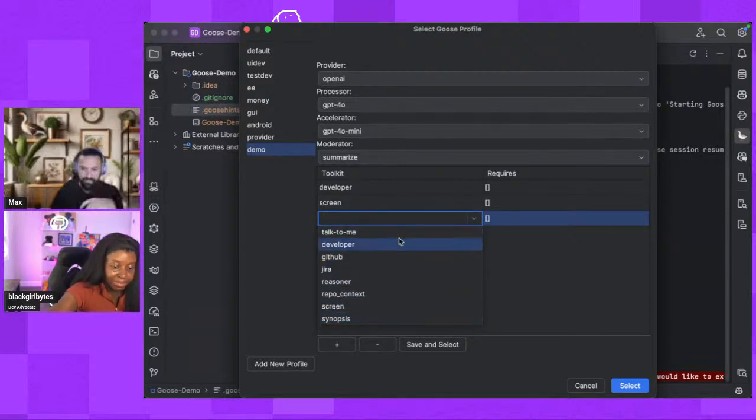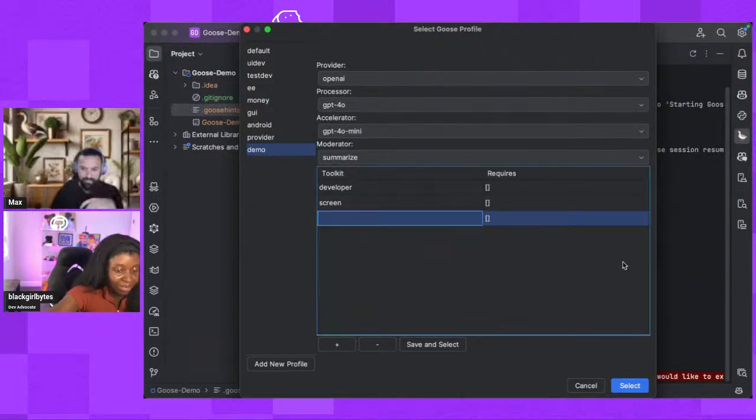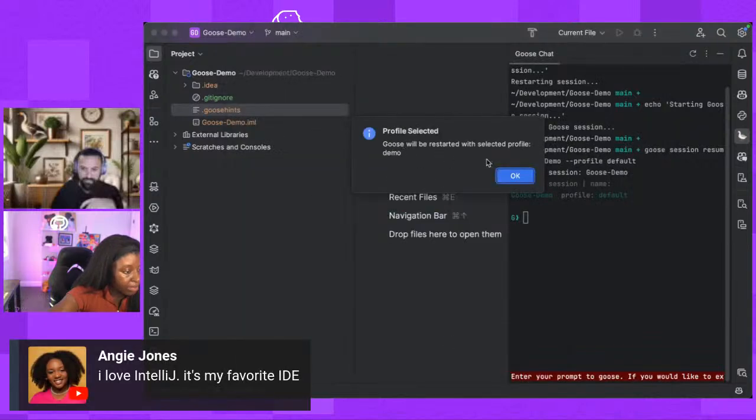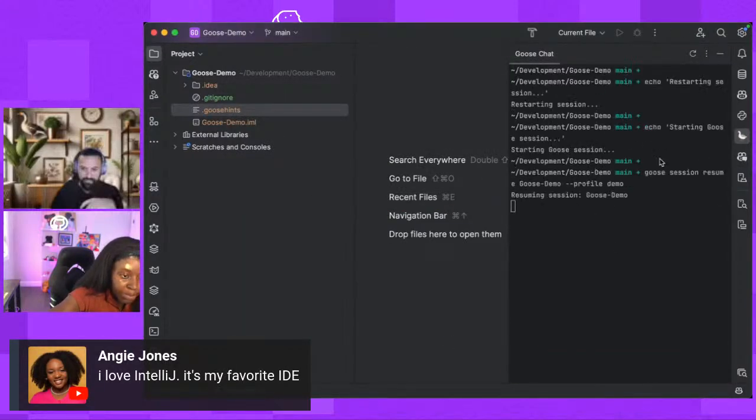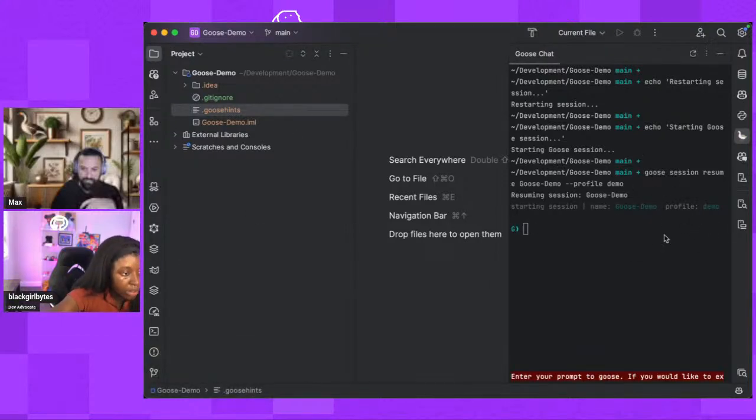So there are multiple toolkits you can use, and then you do save and select, and it will restart the Goose session for you with the new profile, and it will write that profile into the project. So next time you go into that project, it's going to remember it for you. Again, that's my laziness speaking. I was tired of doing it by hand, so I added it. So now it's automated. This is awesome. I love it.